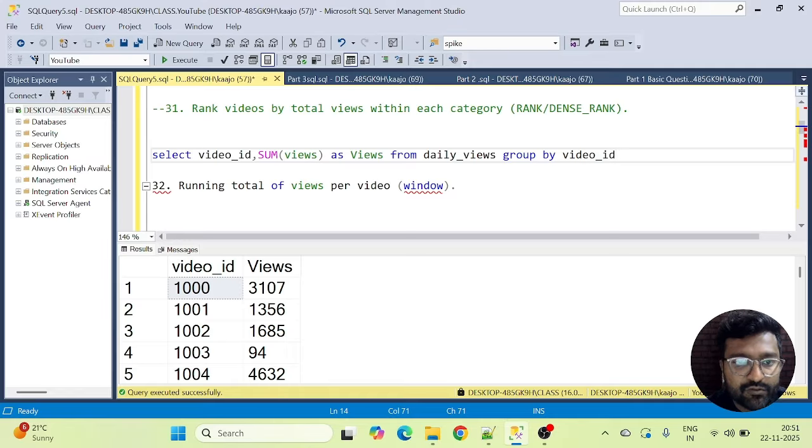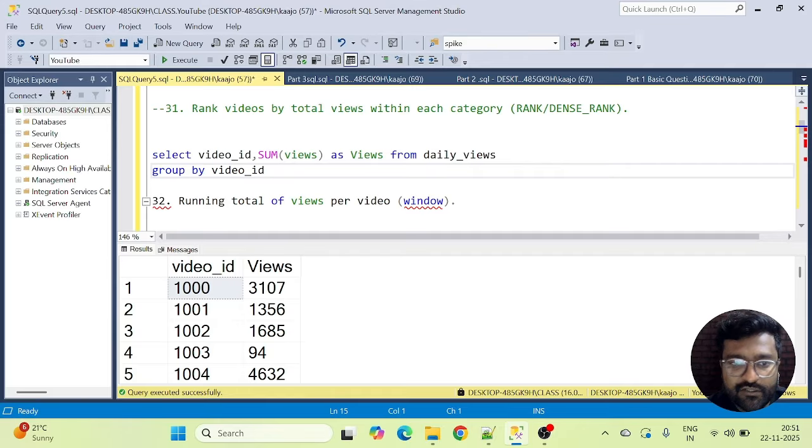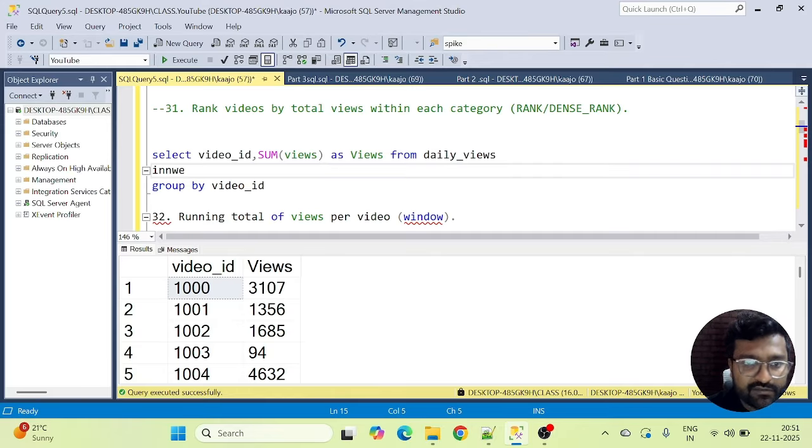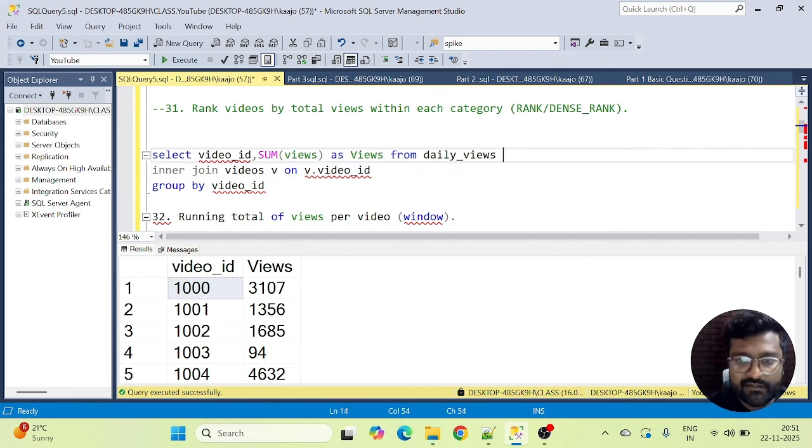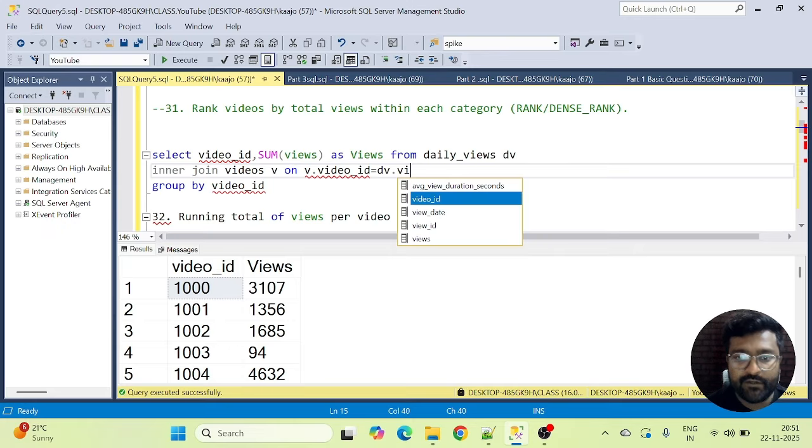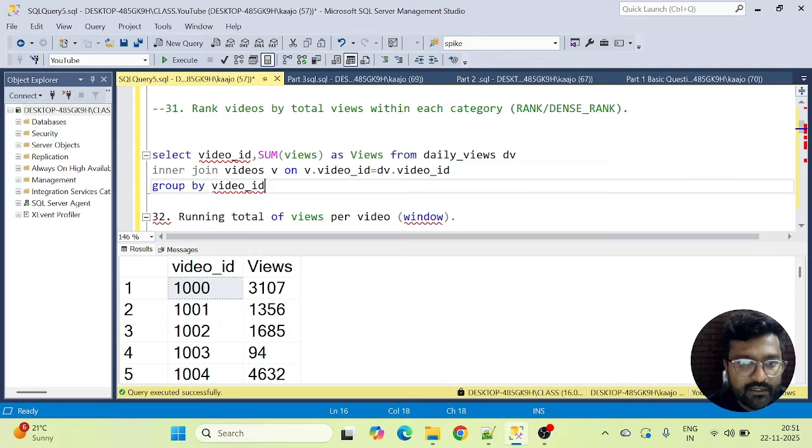And now we have to do the ranking within each category, right? So that means now I want to get the category, right, for these views. Okay, so now let's do one inner join with videos, because in the videos table we have the category column, right? Inner join with videos v on, let's say v dot video id, and let's alias daily views as dv, equal to dv dot video id. Okay, and this is showing ambiguous, so let's take dv dot, and here also dv dot.